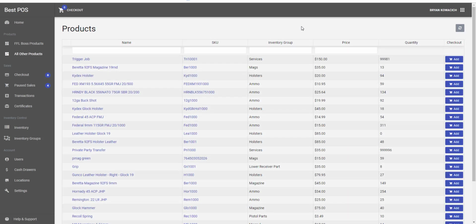We also have the ability to manage any other product that is not serialized, such as ammunition, accessories, grips, buttstocks, whatever the case may be.